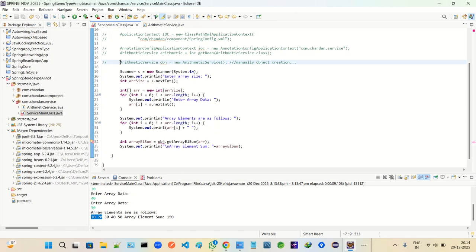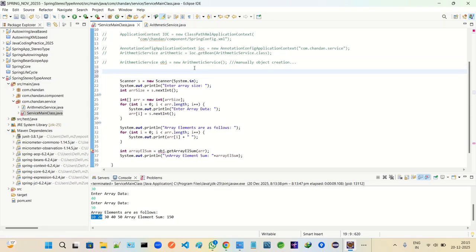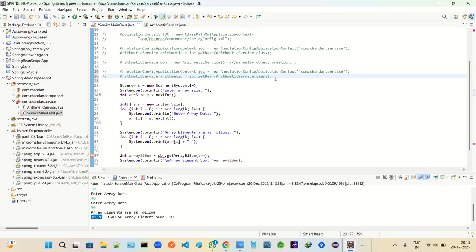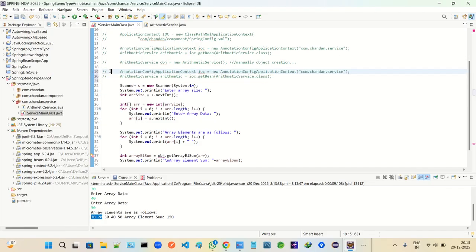To create the bean for this class, we already saw a lot of ways, right? XML based and many ways we have seen. After creating the object, how to initialize the value property, we saw already. Now, how to create the bean for this, we have used over here the annotation based stereotype. Let me uncomment it. Service.